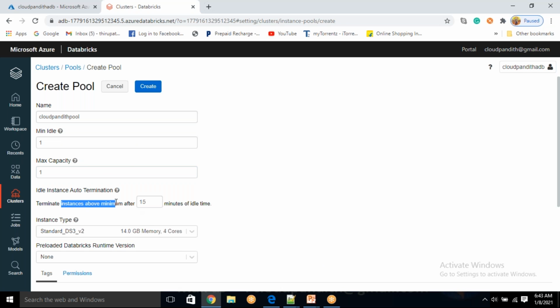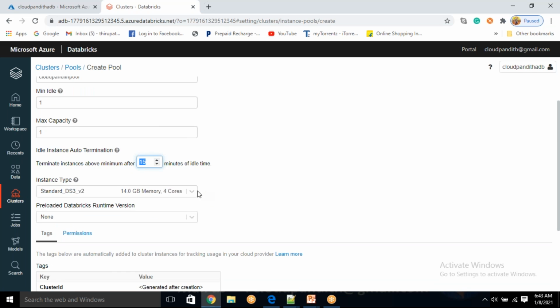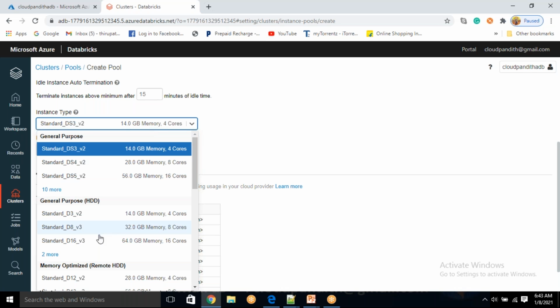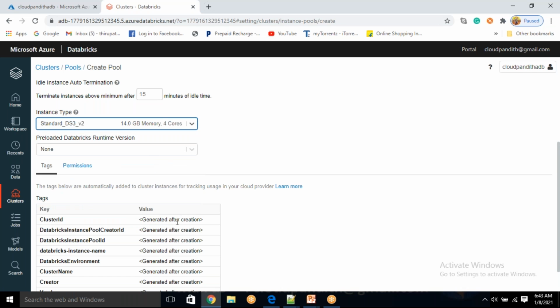Next, terminate instances above minimum after 15 minutes, meaning once the computer is returned to the pool, it will wait for 15 minutes. Within that 15 minutes, if no cluster requests the computer, the pool will terminate this particular computer. Now what kind of computer do you want? What configuration, how many cores, how much memory? You see here, Standard DS4 v2. Let's say I want 14 GB memory and 4 cores.